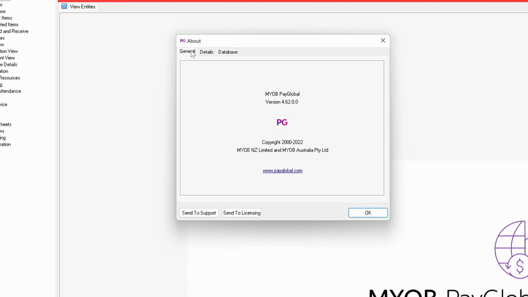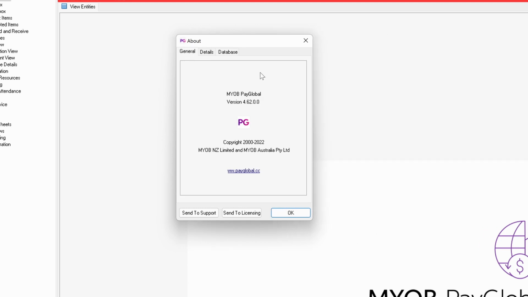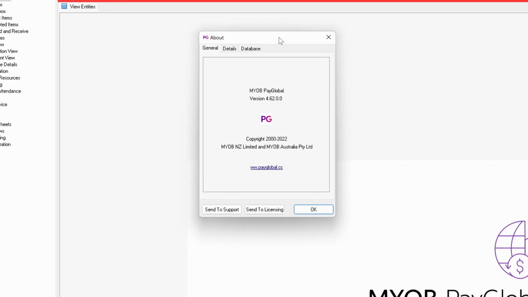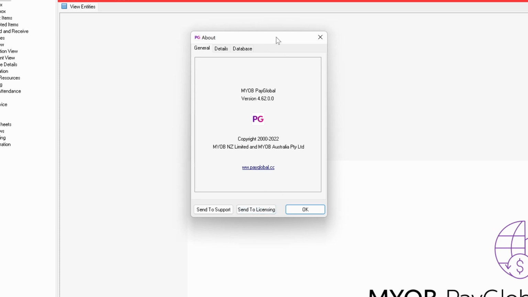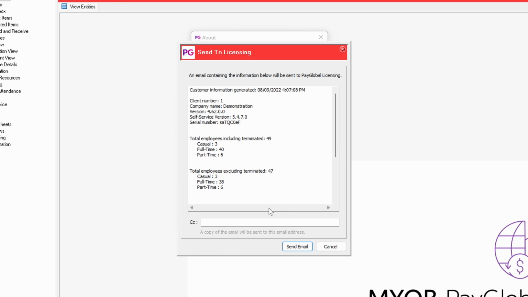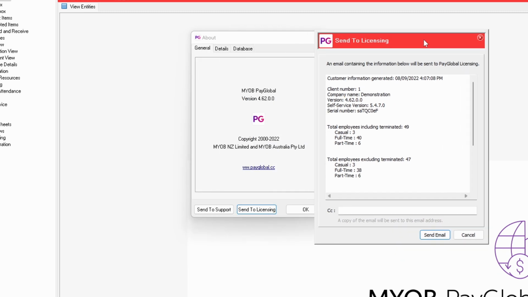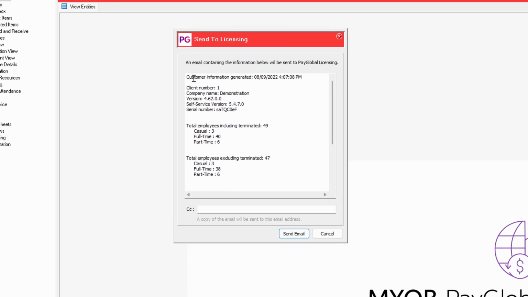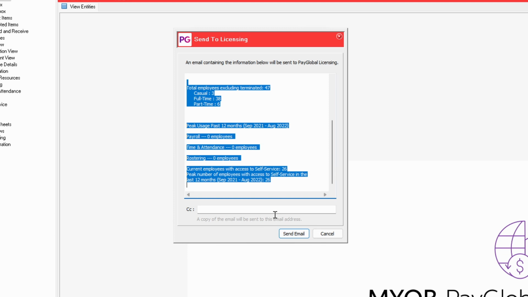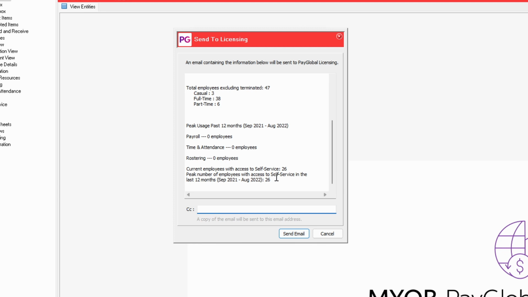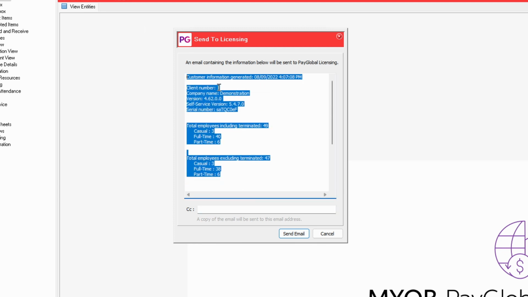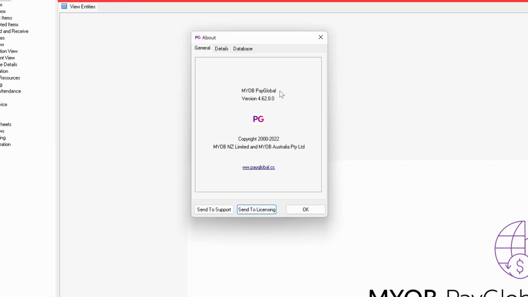Now, one of the other things that is useful under About is the sending of information for audit. At the end of the year, you are required to send this licensing to the audit. So this is where you'll go in and send it. It will automatically generate the information over here. You can send it to the address that you want it to be sent to, or you can just copy this and send it yourself manually through an email, whichever one helps you. So that's also useful to do.